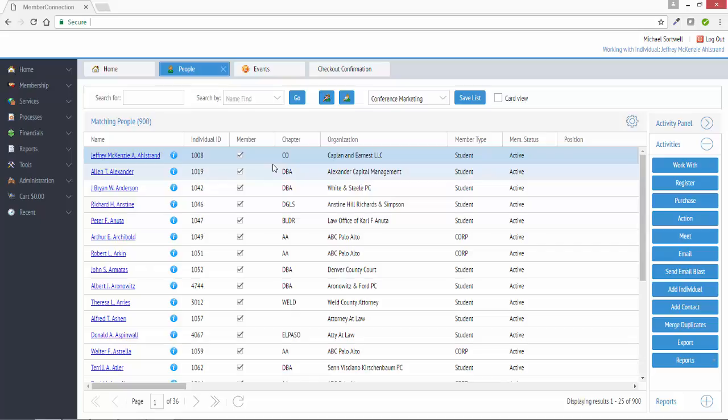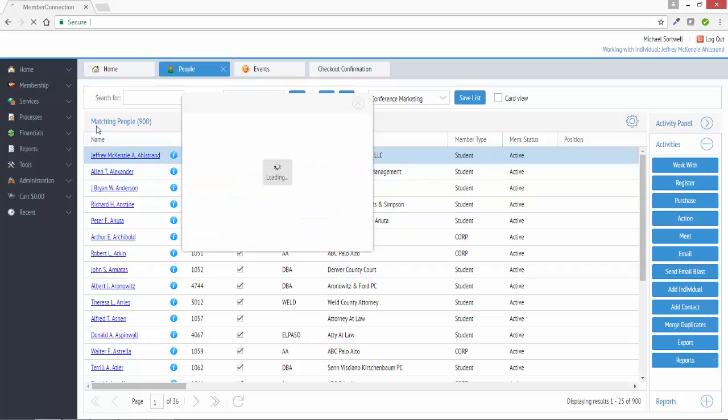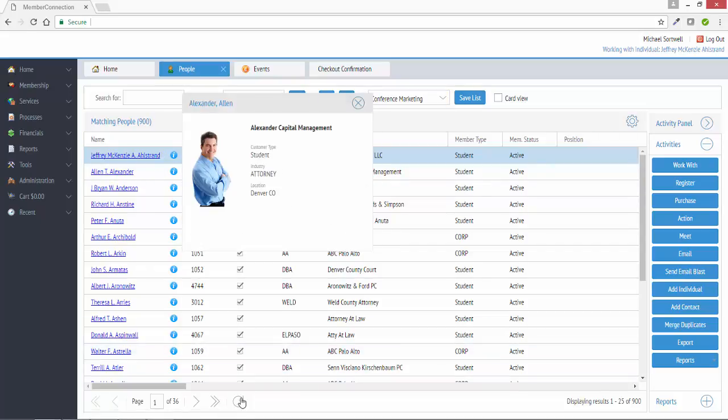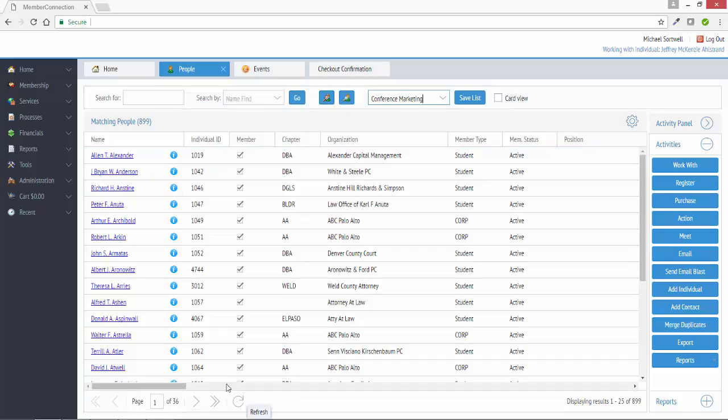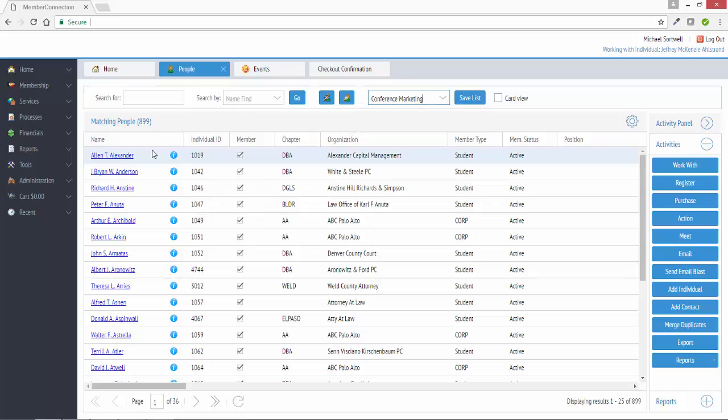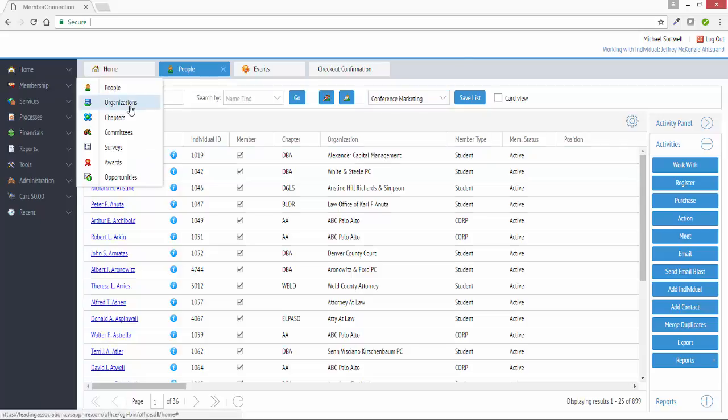Now that we've registered Jeffrey for this annual conference, let's see what happens when we refresh our list. Currently, there are 900 people included in our query, and Jeffrey is the first on the list. If I refresh the list, we see that the total number on the list goes to 899, and Jeffrey has been removed from the list. The same exact process can be used to query organizations.